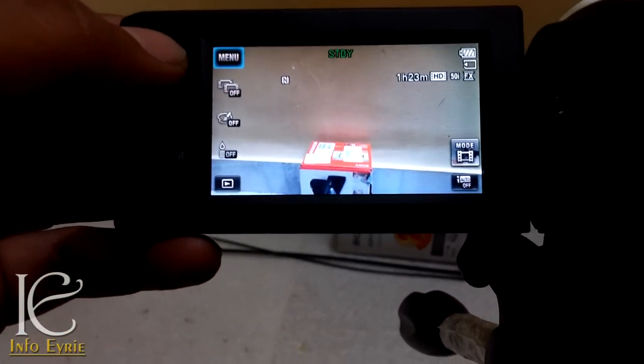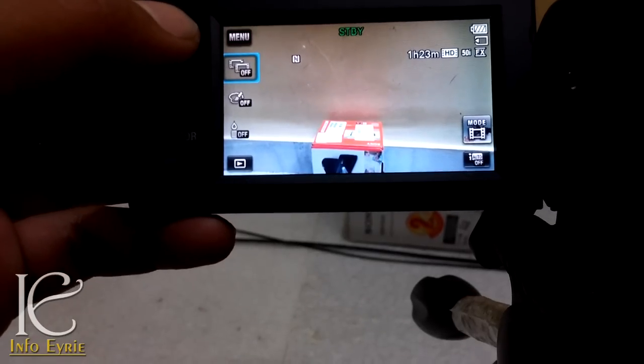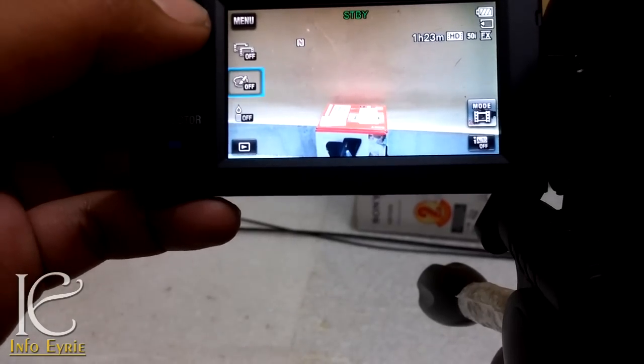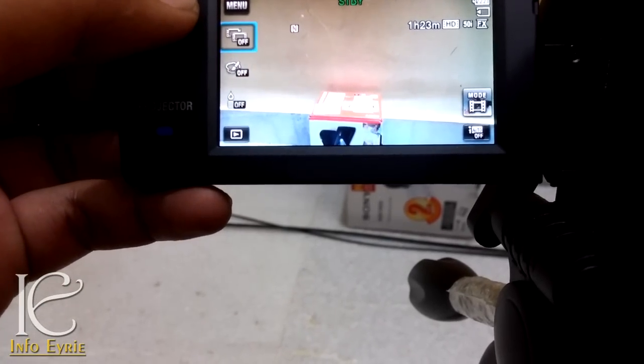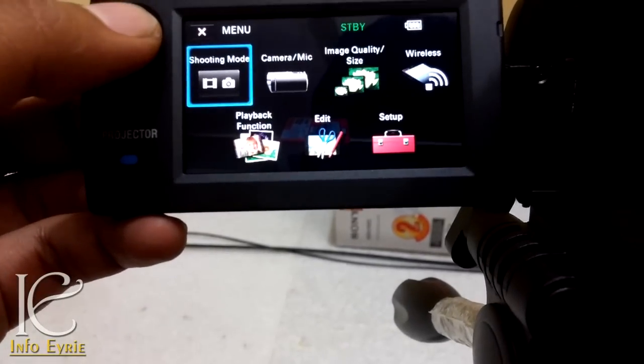So while you are on the shooting mode, you need to click on menu. You also have something called my buttons. These are my buttons right here. So you can customize them if you would like. You can change those buttons. So when we click menu, we will be presented with this settings menu.